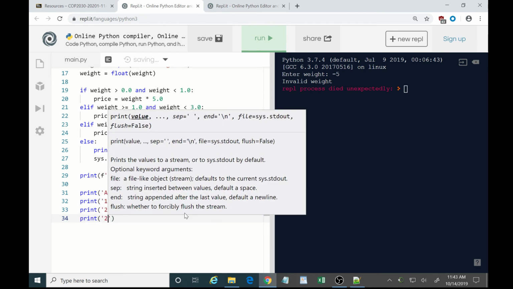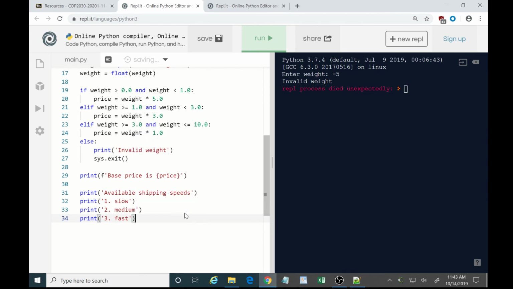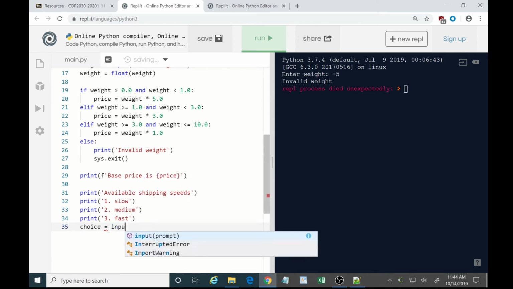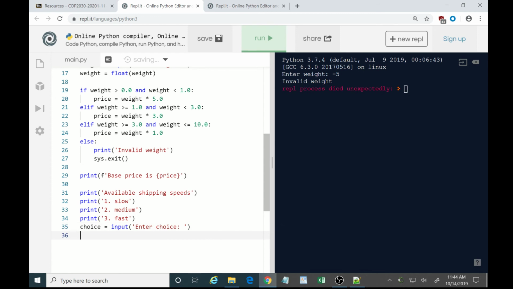And then, if you remember the basic idea that slow would be ground, medium might be 2-day, and then fast might be overnight. And then here we could be just very generic and say choice. Maybe you would want to say speed choice or something like that, or speed. I'll just stick with our choice variable. And then we'll say input choice, just so we're still following that pattern.